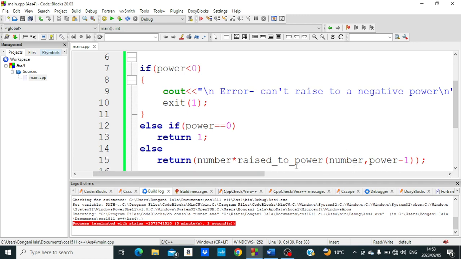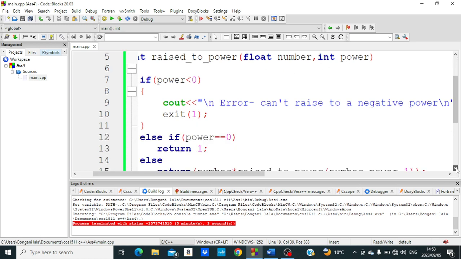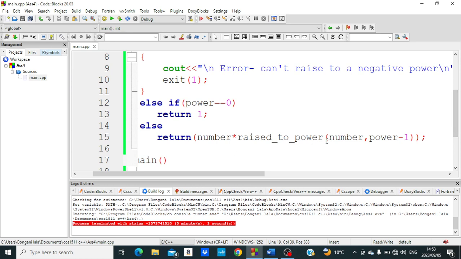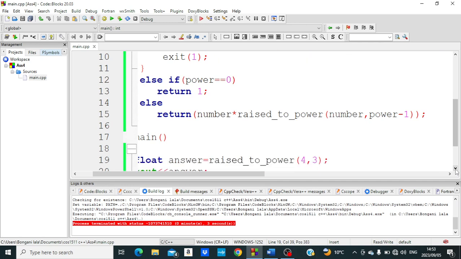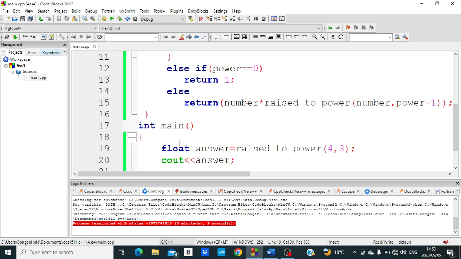So this statement is a recursive statement now, because now we're going to say number times raised to the power. It's this function. This is what makes a recursion, because now we're calling this function again to use it to calculate. So raised to the power number, comma, power minus 1, and then we are done there. Then that will be used to calculate our recursion. So this is to calculate the exponent of a number.